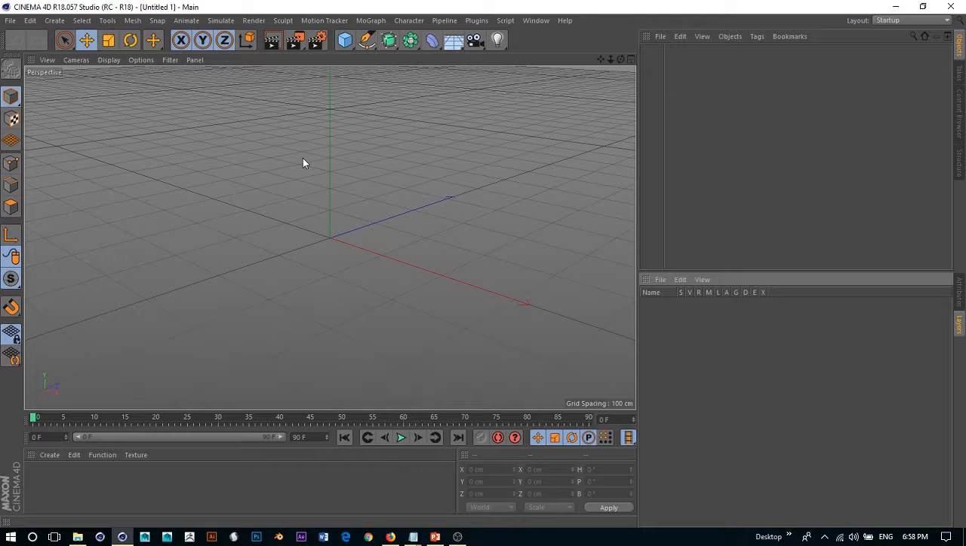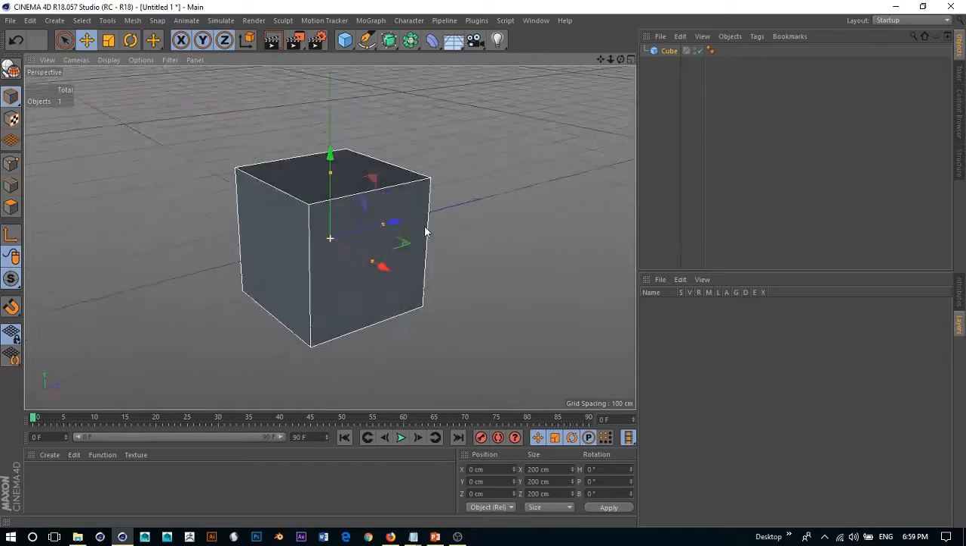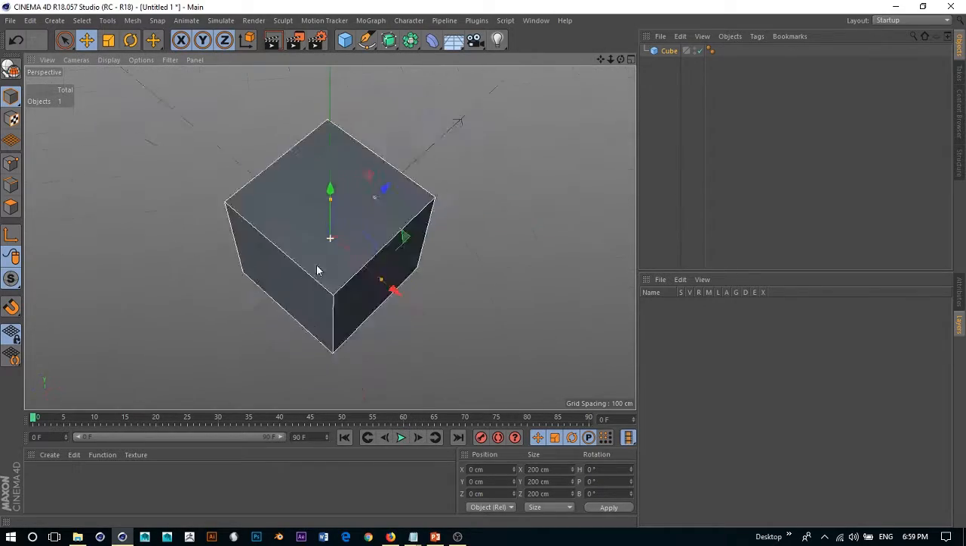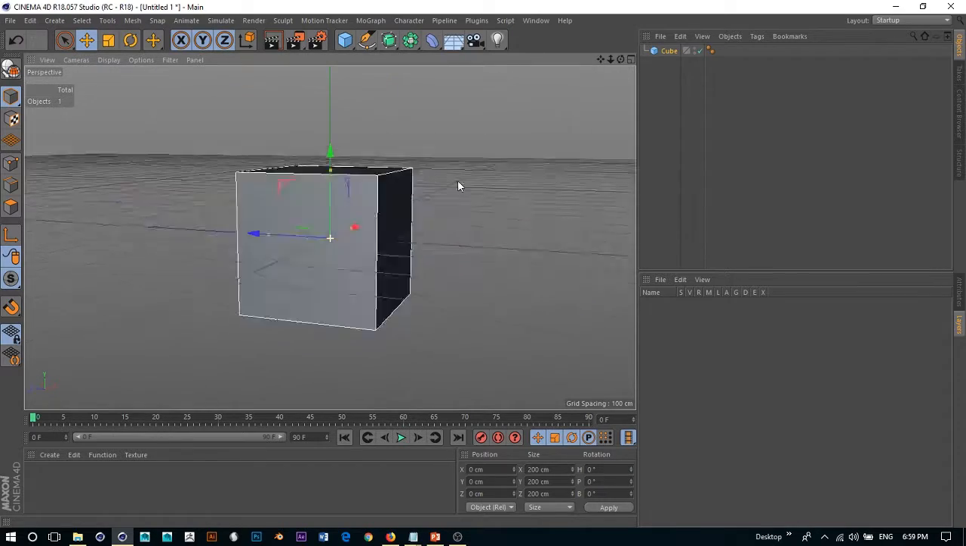Now we're going to go over navigating our viewport. And so I'm just going to click up here to the cube and create an object so you can see what I'm doing. So for navigating your viewport, we have orbit, which you hold down Alt and then click down on your left mouse button. And so you're orbiting around the object. This allows you to see different sides of your object.